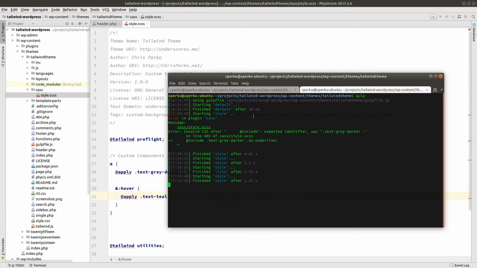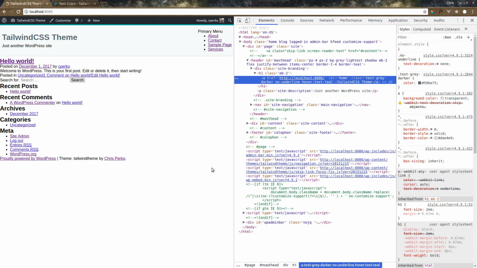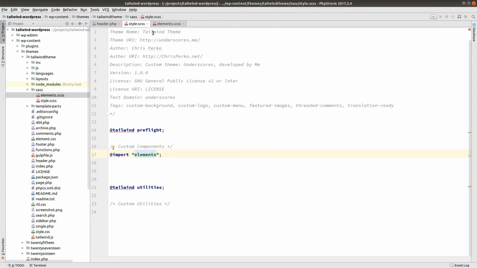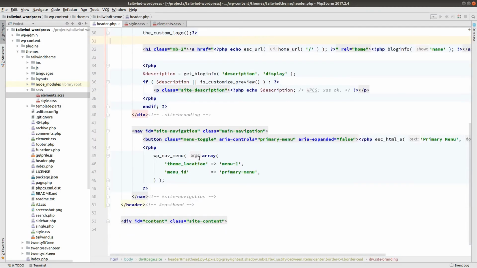Now you want to make sure your gulp is running, so we have our style built. Let's go back to the browser. It's much better. All right, so the last thing we need to do is get this menu to look right for our desktop. For now, I'm gonna just hide this menu button that is shipped with Underscores. So we'll go back to PhpStorm in our header file. And right here, we just have this button. We'll just hide that for now, and we'll deal with that next episode.